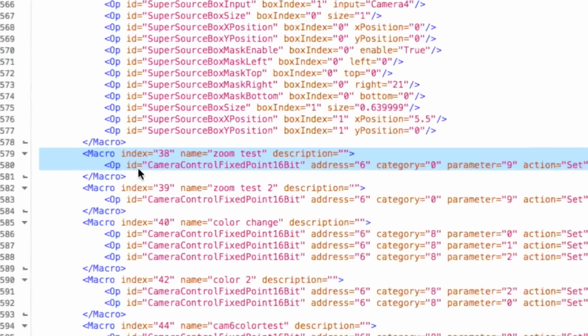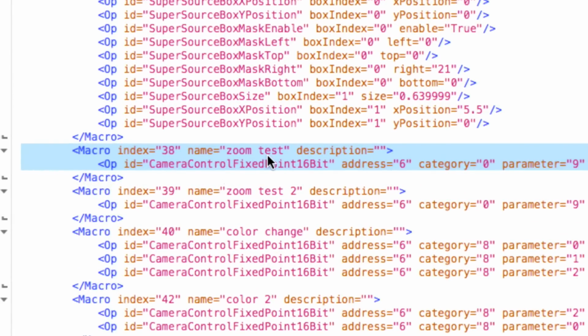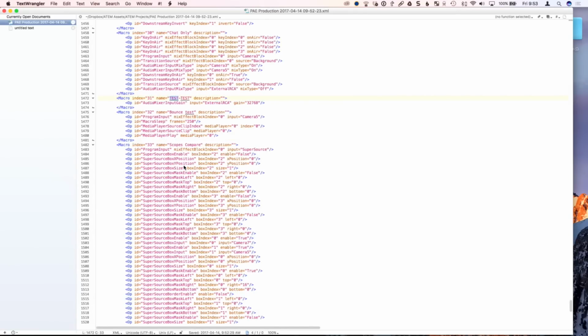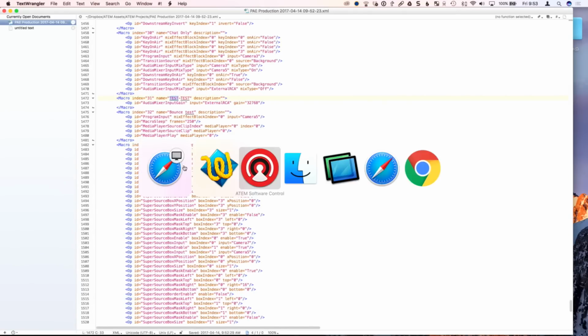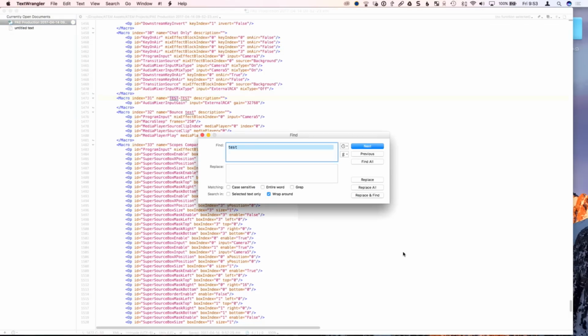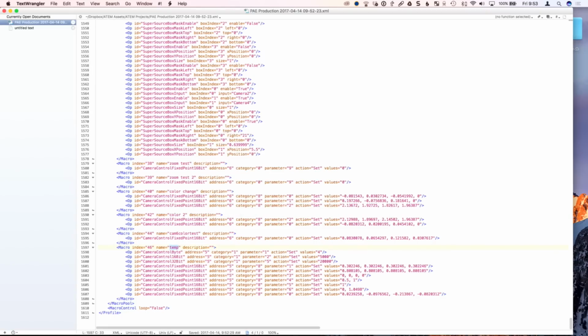Let's zoom in on that a little bit for you. Name zoom test. No, that's not the one I did either. Darn it. Where's the one I just did? Test 2 test, Cam 6 color test. Got too many things called test. Is that what I called it? Did I call it tests? Oh, temp. I called it temp. That's why. Find temp. There it is.